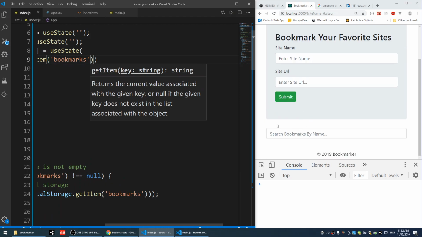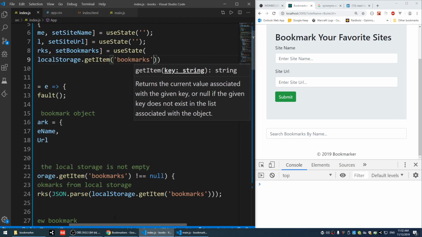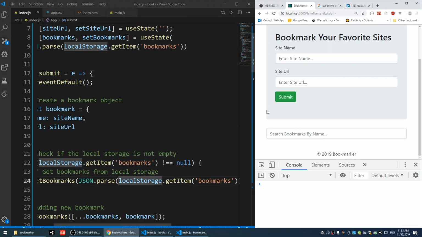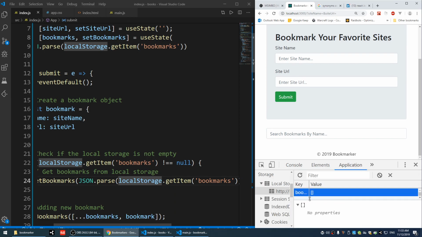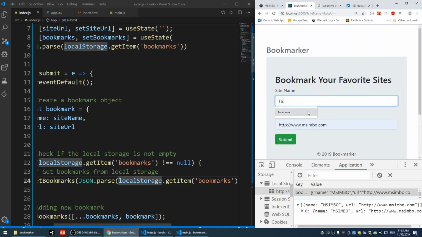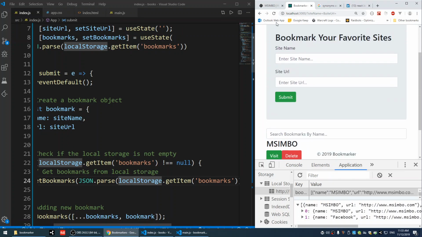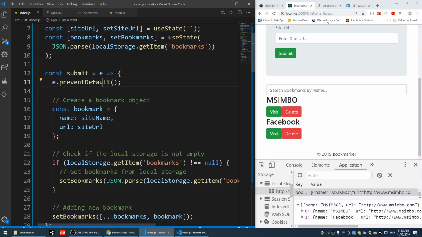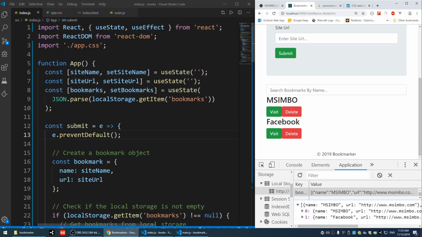So when I refresh the page, it's going to directly get the item from local storage instead of starting from empty. Why is there nothing? Local storage doesn't have any bookmarks. Oh, let me add something. M symbol, submit. And Facebook, submit. So right now, if I refresh the page, these two things are still here, right? It's getting the item directly from local storage at the start when I come to this page.